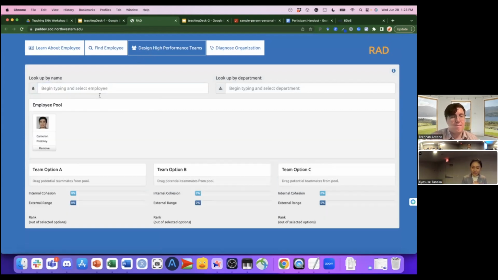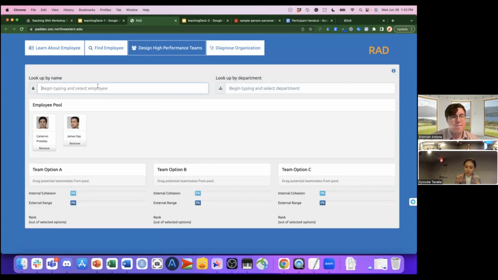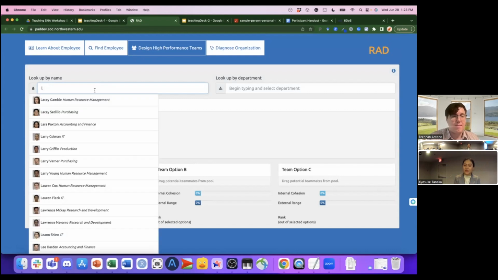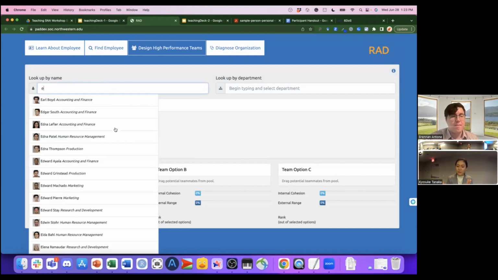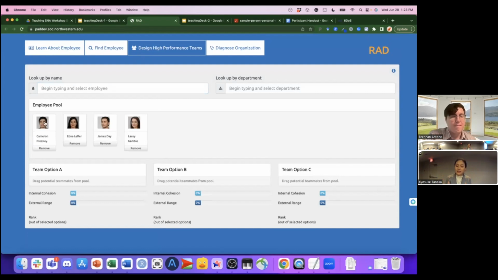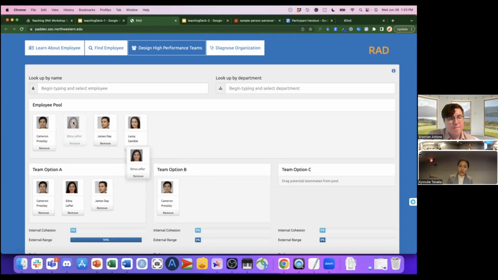We can choose different people to put them in the employee pool, and then we can drag those people to different teams. And we can have different team options to see hypothetically, if we put those people in a single team, what the internal cohesion and external range of those teams would be.